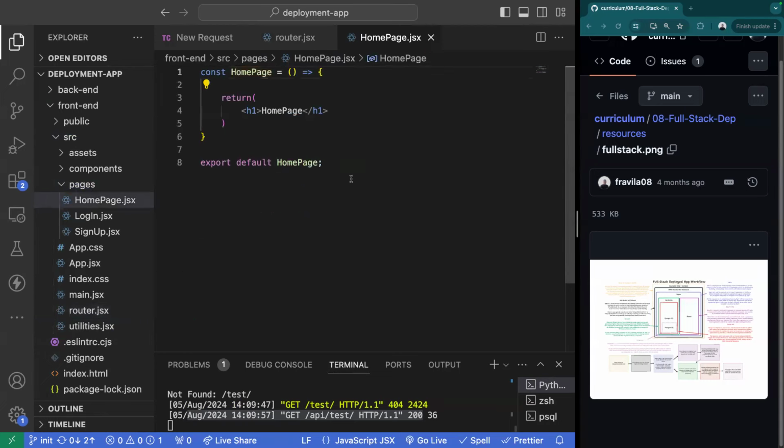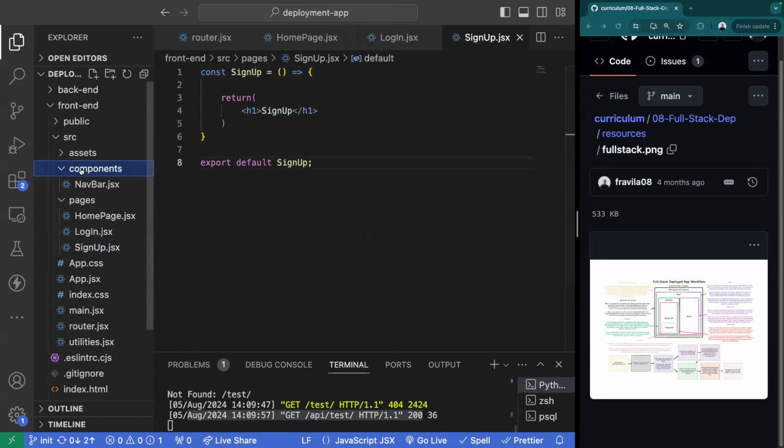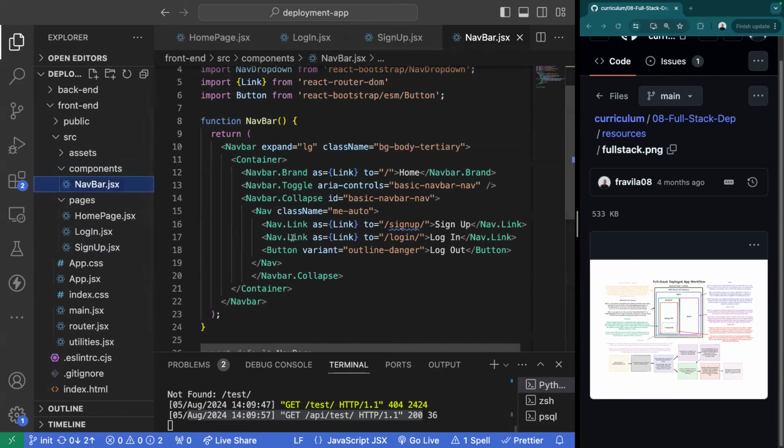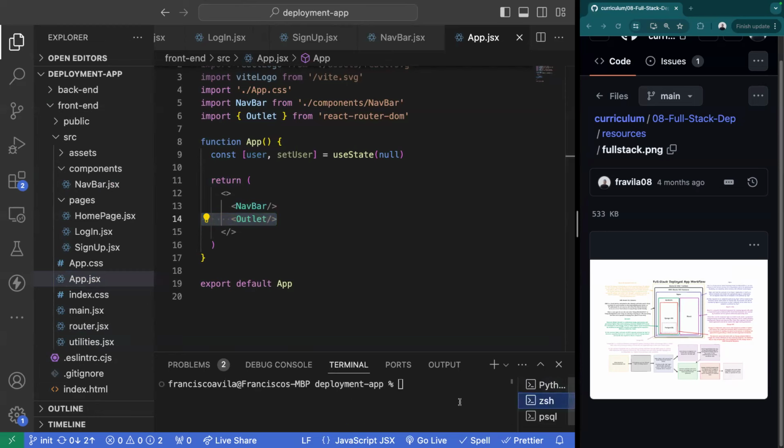And if we go take a look at our homepage, we can see our app hasn't really been built out at all. So we're going to be writing a little bit of React code here. We have our navbar component, and we have our app.jsx, which is asking for a user. If that user is present, we'll see something load, and we have our outlet connecting all of our different children.